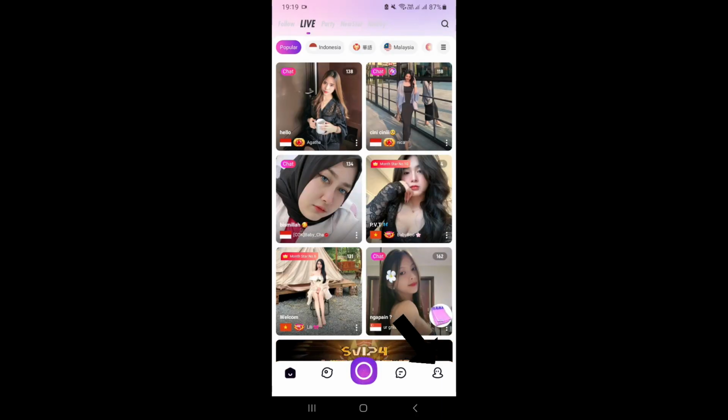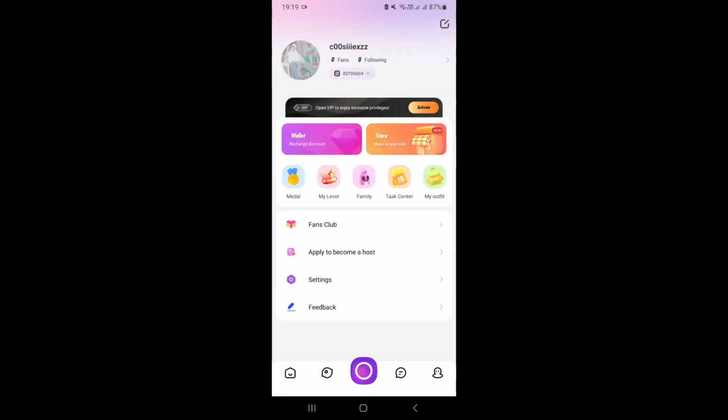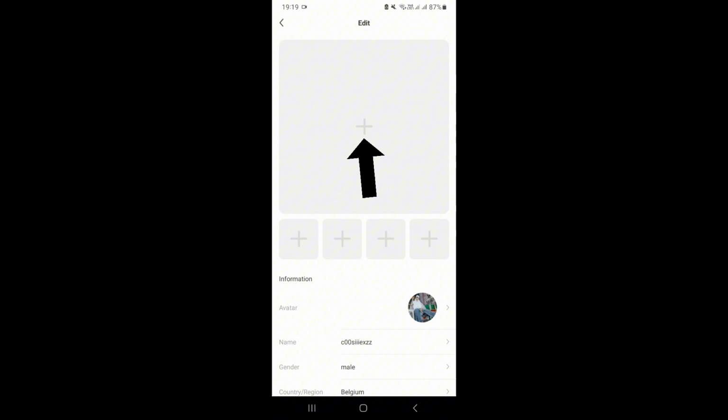Tap on the profile icon at the bottom right of your screen. Go ahead and select the edit icon at the top right of your screen. Click on the plus icon to upload your photo.